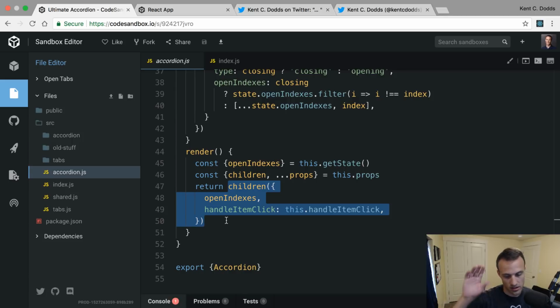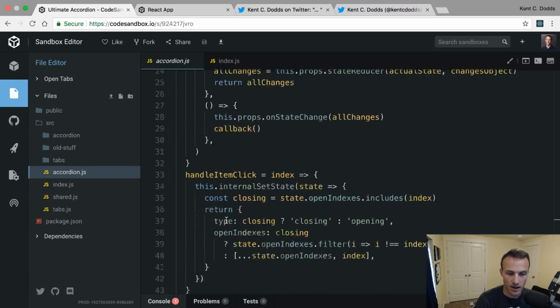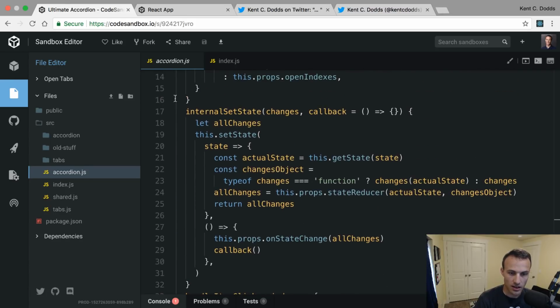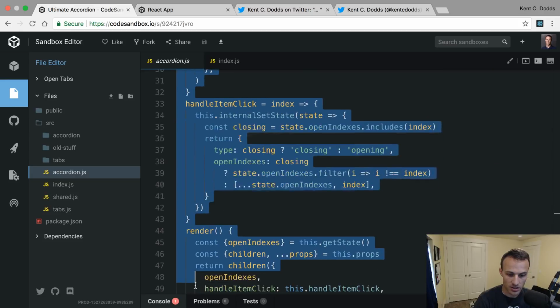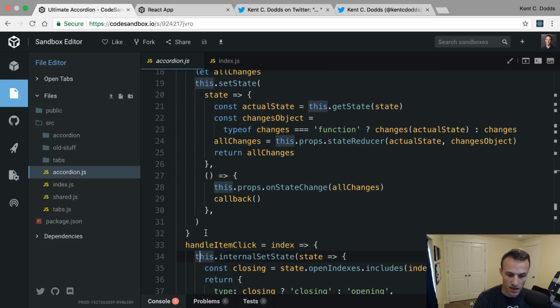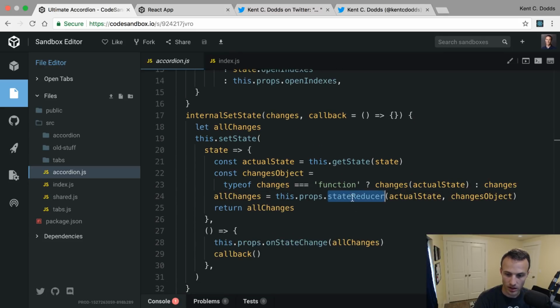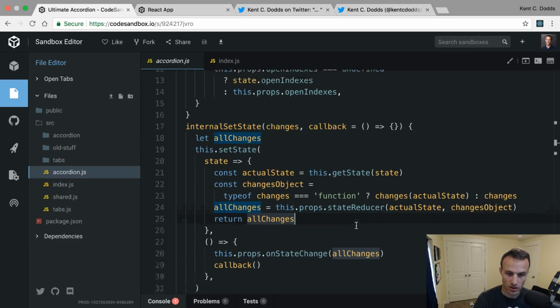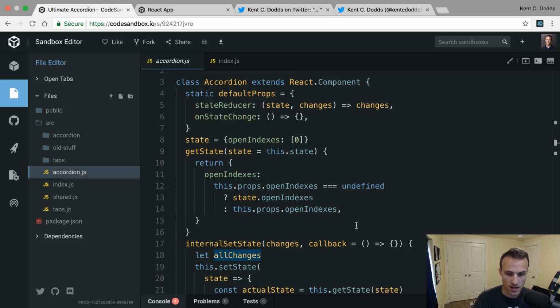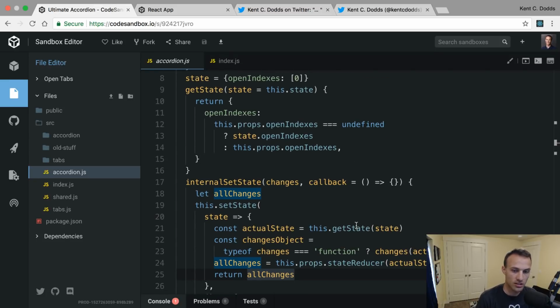You can have it on the left, right, top, bottom, whatever you want, and also the tabs UI. But then you can manage the state or have control over the state because we're using a state reducer. So anytime we want to make a state change, we're going to first call your state reducer, and you can decide what you want to do with the state changes. So I click on an item. You can decide if you want to let all of them open or toggle it closed or whatever.